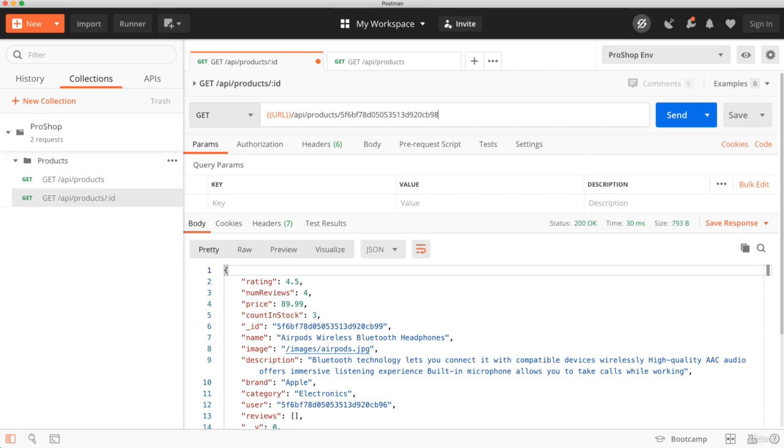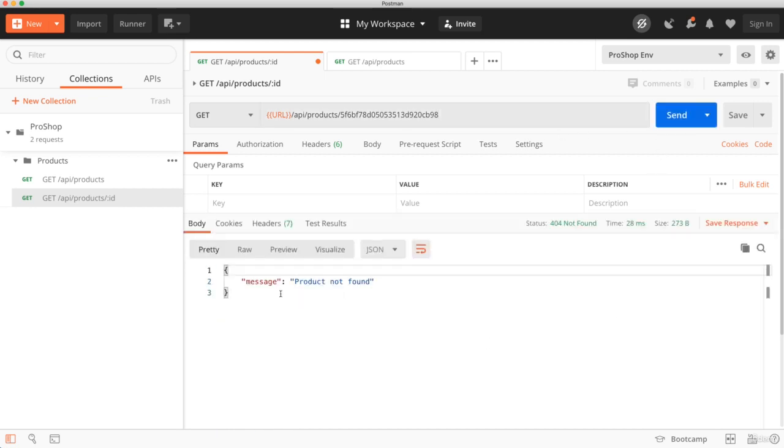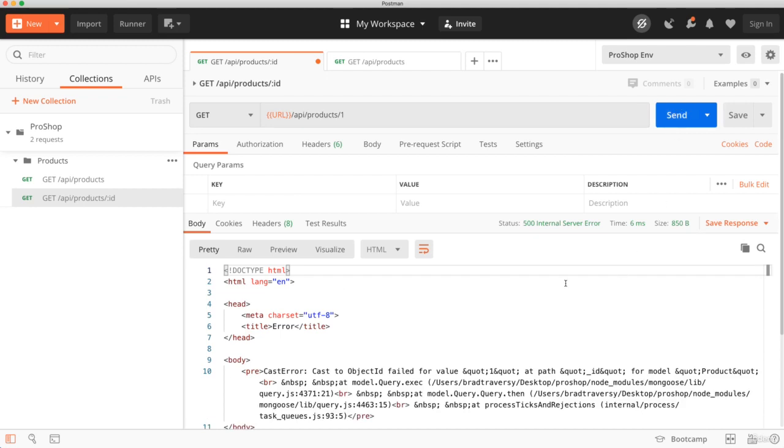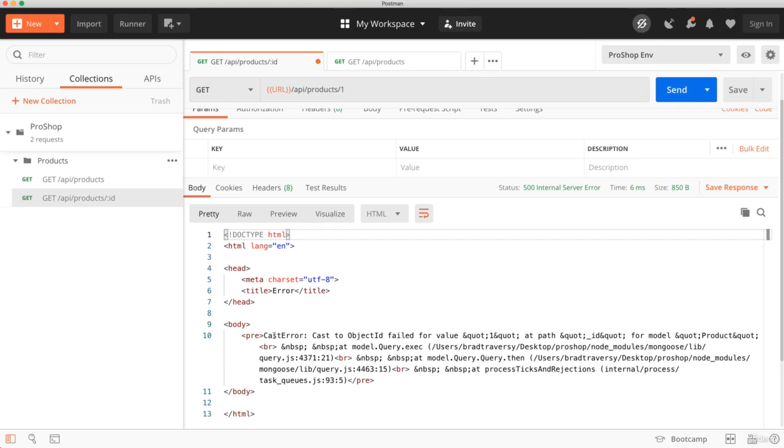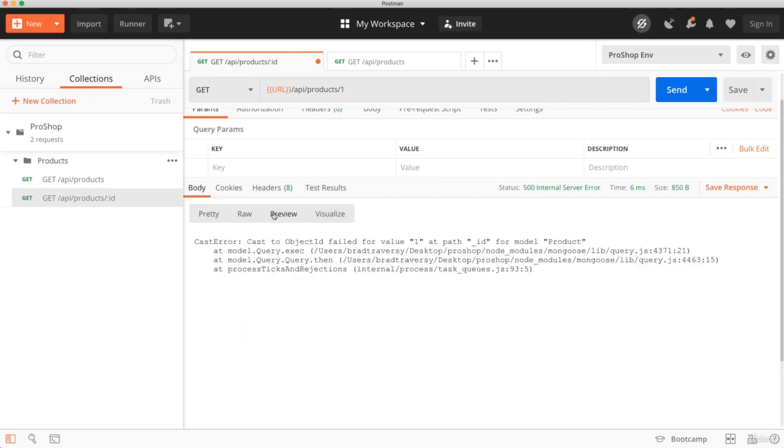And again, if I put something in here that's not correct, we get product not found. Now, we do have a default error handler with Express, and I can actually fire that off if this is not a formatted object ID. Right now it is. It's not an actual ID in the database, but it's formatted correctly. If I just put a 1 here, and I send, you'll see that we get back a 500 internal server error, and we get the actual error, which is cast to object ID failed, but it's loading an HTML page. Okay, this is actually HTML.